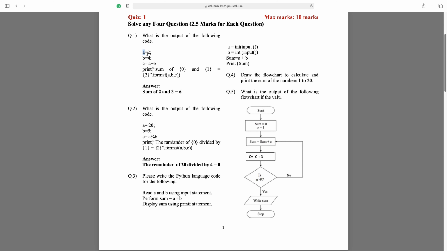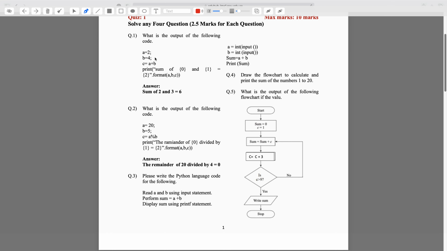So here a is equal to 2, b is equal to 4, c is equal to a plus b. So that would be 2 plus 4, yes, it's 6. When it comes to the printing, the value of this 0 basically represents the value of a, this 1 represents the value of b, and this 2 represents the value of c. And the sum should be printed as it is.